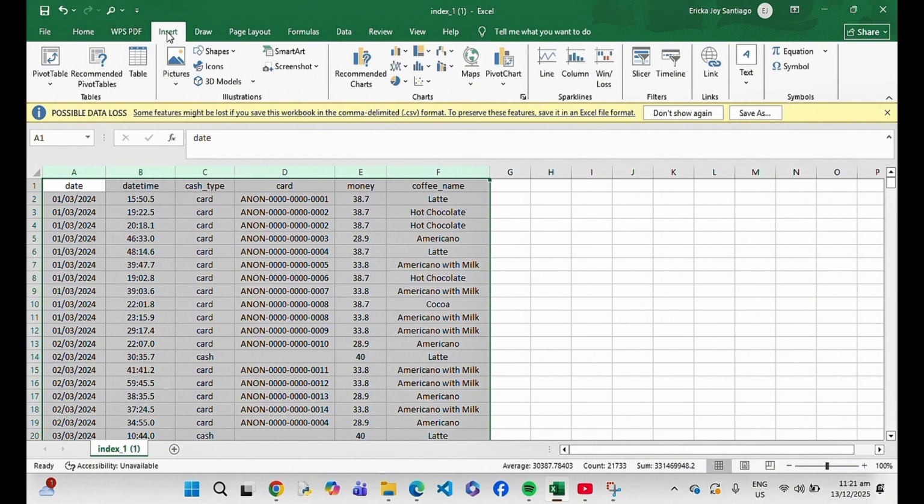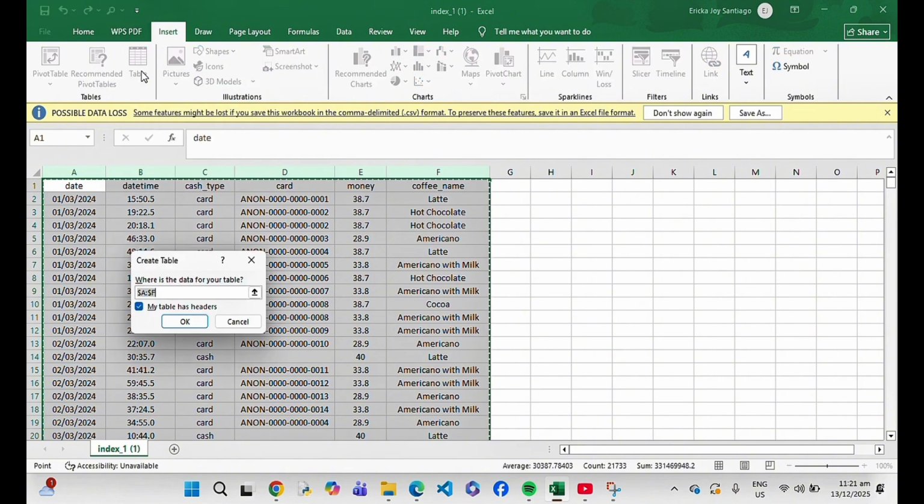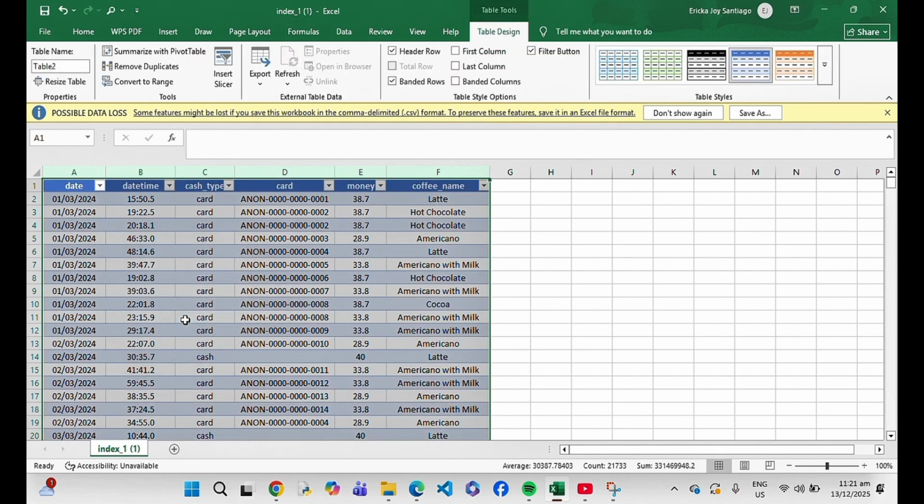I select all the data set, click Insert, and click Table. I make sure that "My table has headers" is checked, then click OK. Now the dataset is converted into a structured Excel table, making it easier to manage, sort, and filter.